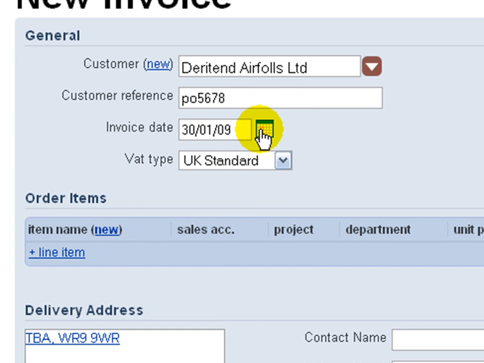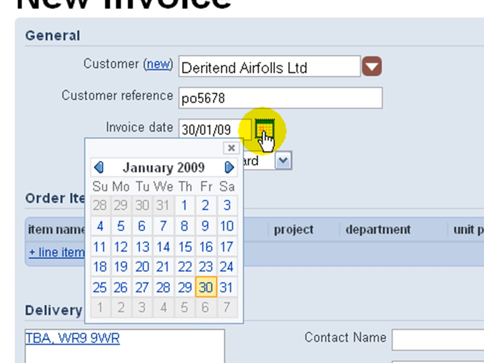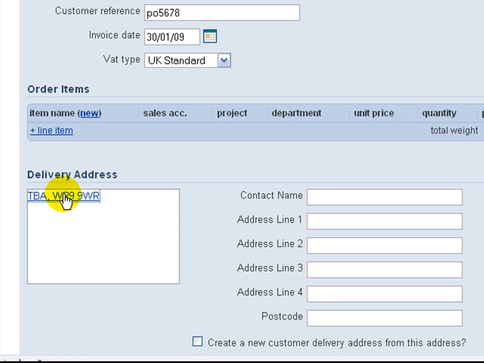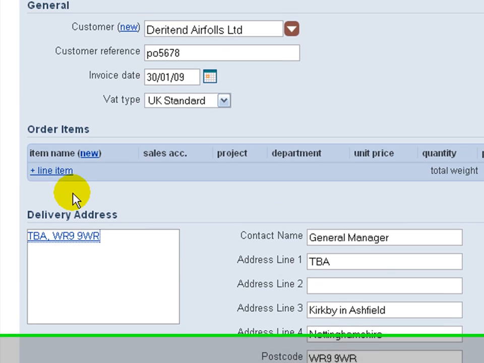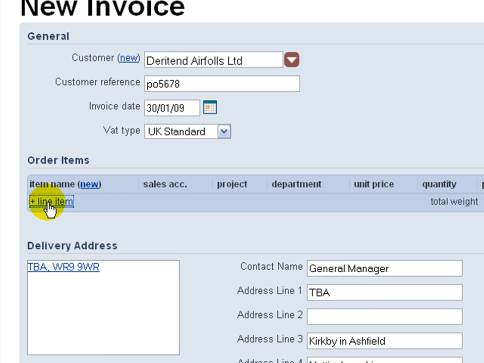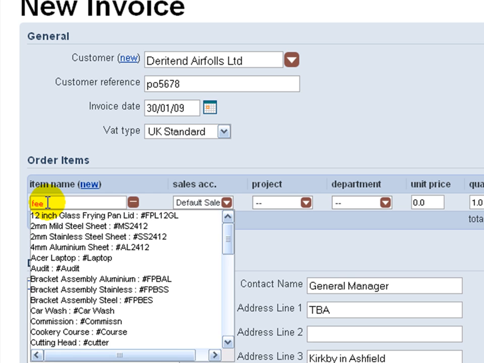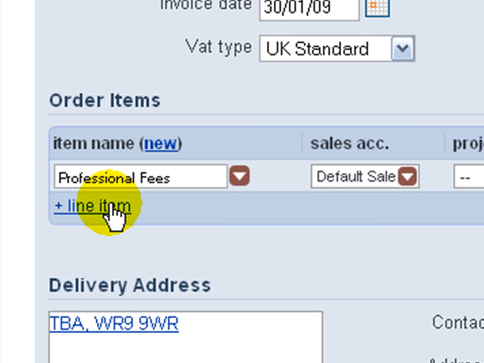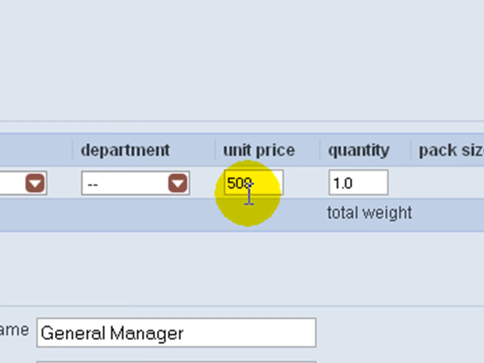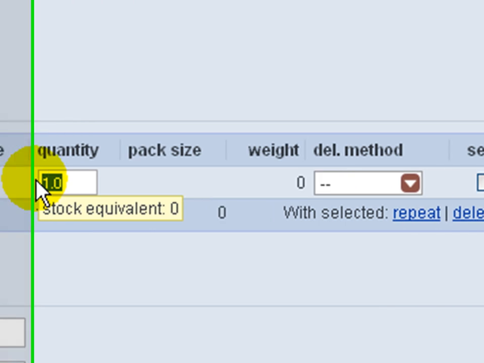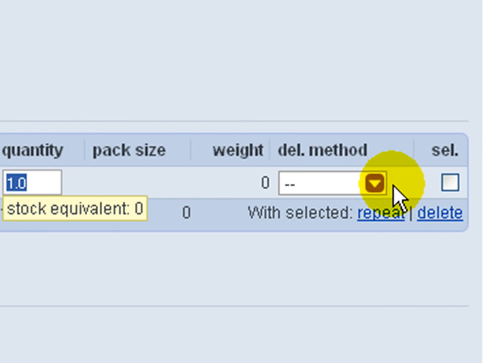It defaults to today's date, but we can edit if necessary. And VAT type is UK Standard. The delivery address can be selected from here, and we click Add New Line Item. This time we'll select a non-stock item, professional fees. A unit price is given, and any discount that this customer is entitled to can be netted out at this point. We are going to charge this customer for 1 day, and delivery method is not relevant here.